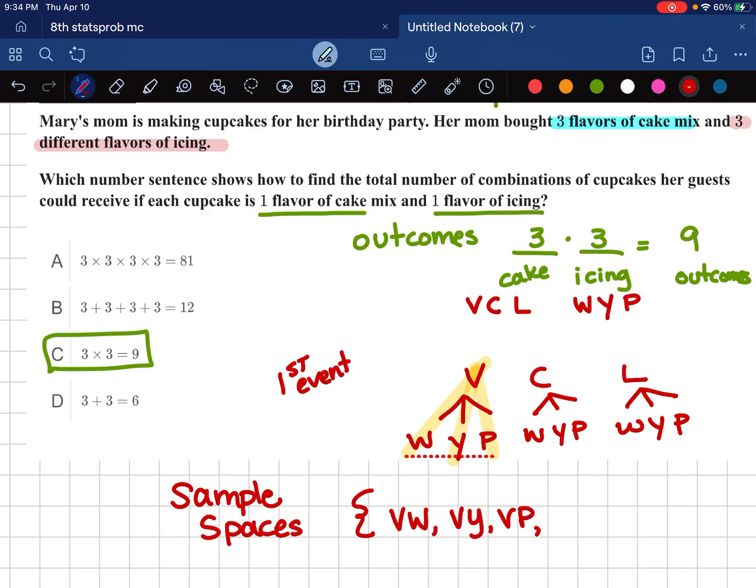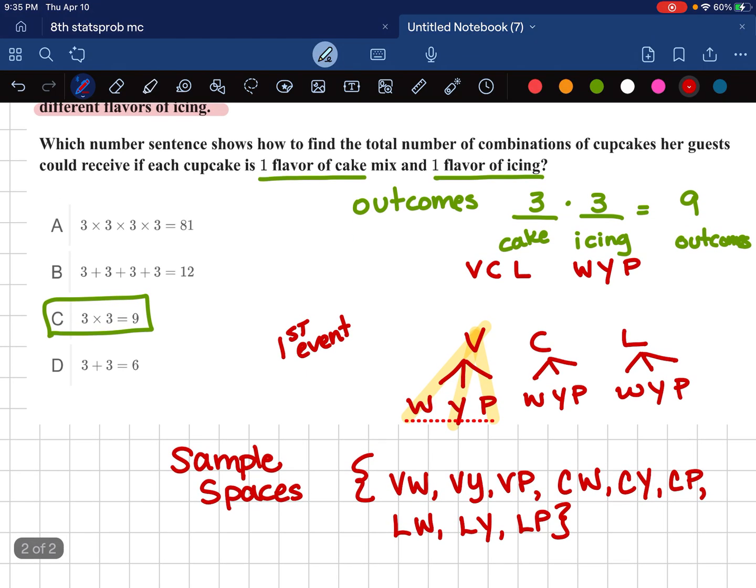And then we would go to the next part of the tree diagram where we have chocolate cake with white, chocolate cake with yellow, chocolate cake with pink, and then lemon cake with white, lemon cake with yellow, and lemon cake with pink. And you can see that we have 9 total outcomes here in the sample space.